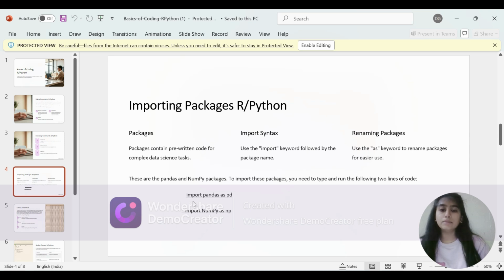So we will use import pandas as pd, and the second one is import numpy as np. Packages contain pre-written code for complex data science tasks. Now the syntax for importing packages: use the import keyword followed by the package name and use the as keyword to rename the packages.